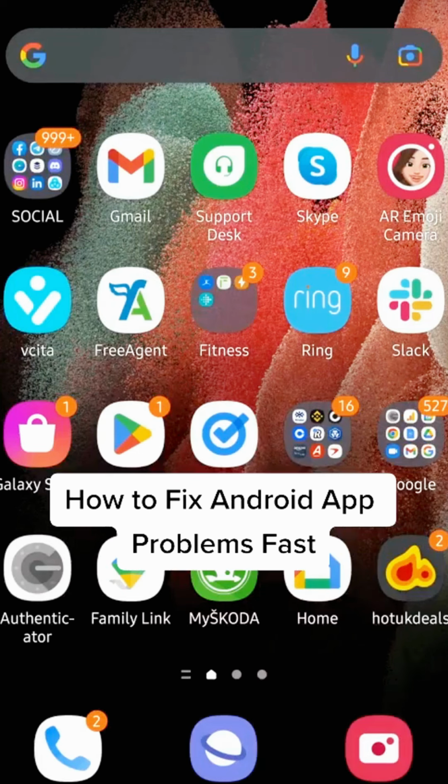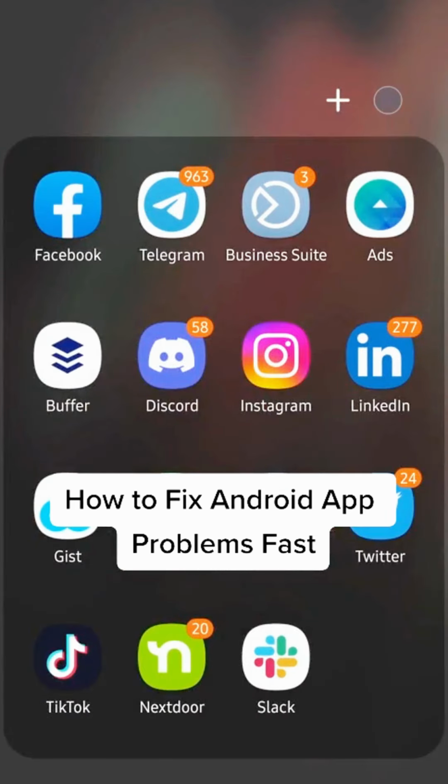Okay, so on any Android device, over time, your apps will start to use more and more storage for cache and other reasons. This can lead to the app slowing down or just completely refusing to load altogether. There's a very simple fix. Go into your app. For this example, we'll use Facebook.